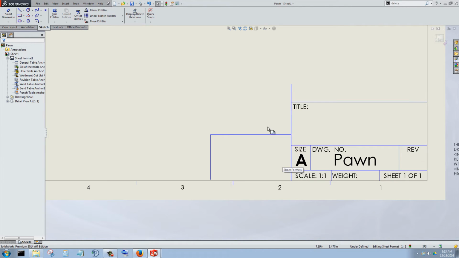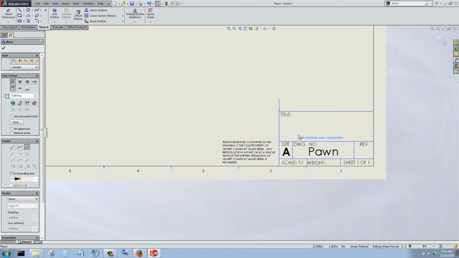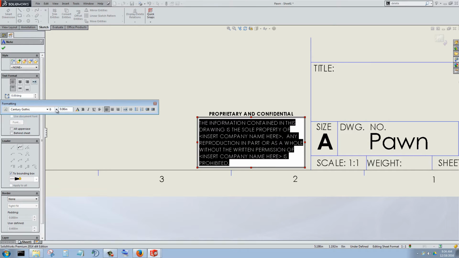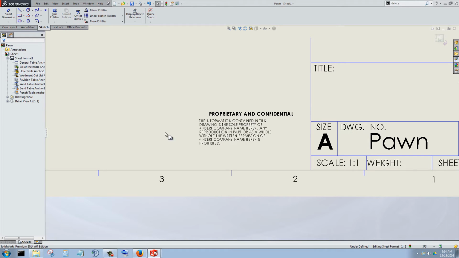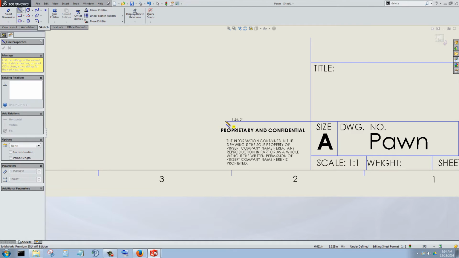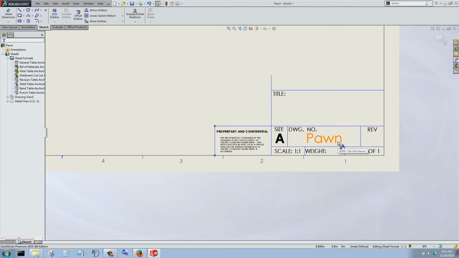From there, actually, let's just delete these lines, move back our proprietary and confidential information. Let's put this down to size 4, X out of there, drag this, and I can, from here, put these lines back to there, enter. The size of the paper, which is good.